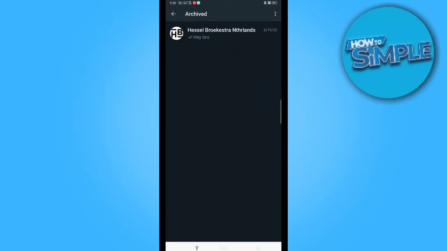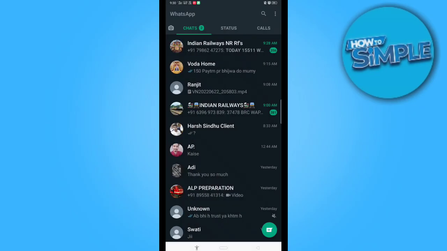So what we need to do, we just have to tap on it, and maybe hold for 2 or 3 seconds, and there's an option with an up arrow, meaning exit from archived. You will click it and it will go out of archived, and the archived option is not here anymore.